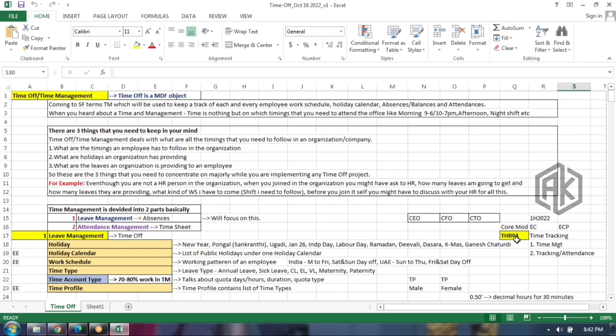The code is THR94. In time management, there are two important components: one is leave management, the second is attendance management. We are focusing on the leave management side. Even though time tracking is available for biometric integration, the majority of customers expect leave management only. For attendance management, a few customers may ask for some basic timesheet configuration. We'll discuss that later, so let me concentrate on leave management.